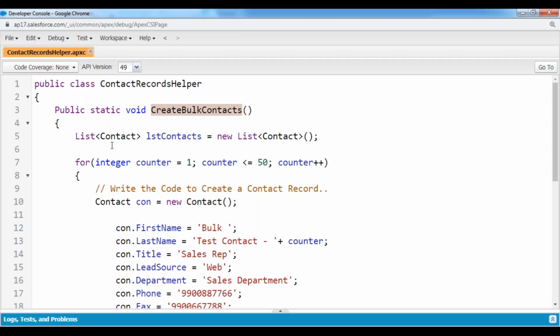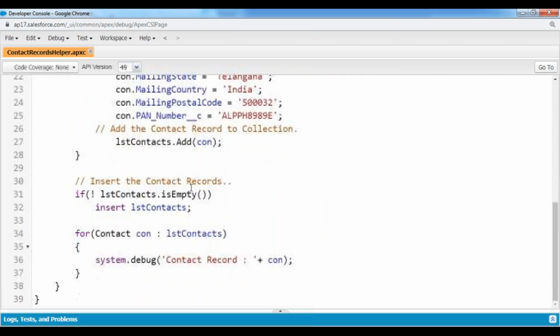Sir, can you go a bit lower, the last line? So here you are checking the empty condition. Then why are you doing so? Because whenever you are performing any DML operations on a collection, please cross check that. This is a fundamental principle. It's a fundamental coding standard of Salesforce. Before performing any DML operation, please check whether this collection is empty or not.